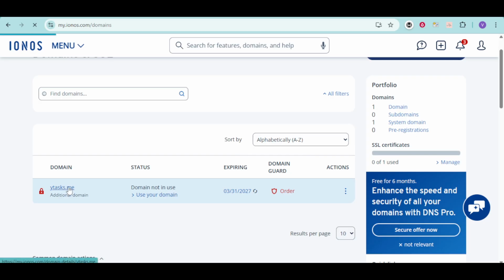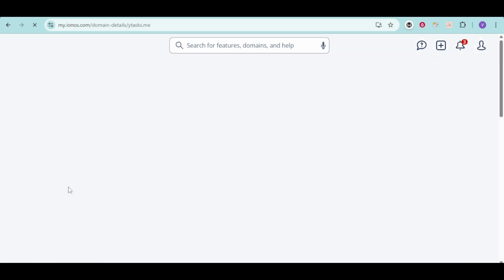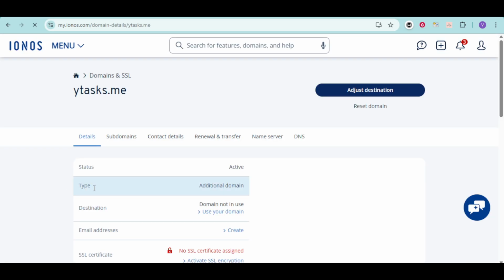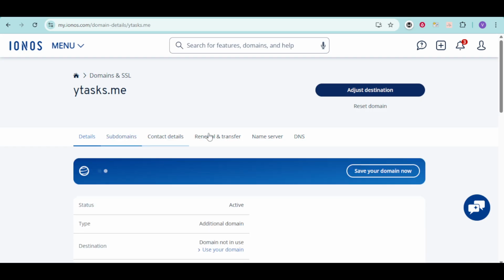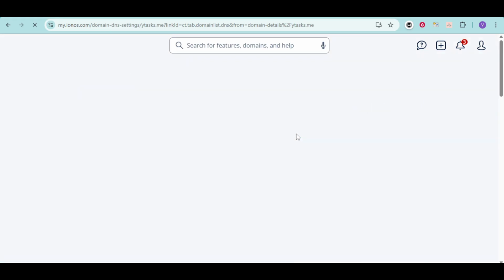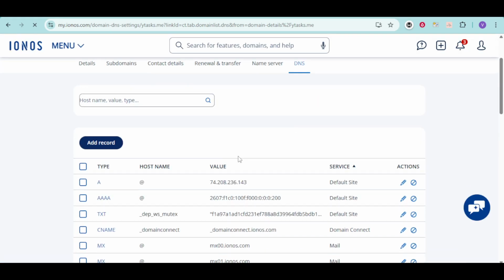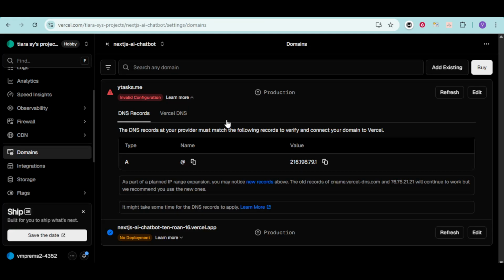Next, look at the CNAME value in Vercel. This is usually for the www version of your domain, such as www.example.com. In Ionos, create a CNAME record with the host set to www and paste the CNAME target value from Vercel into the destination or points to field. Save this record as well.